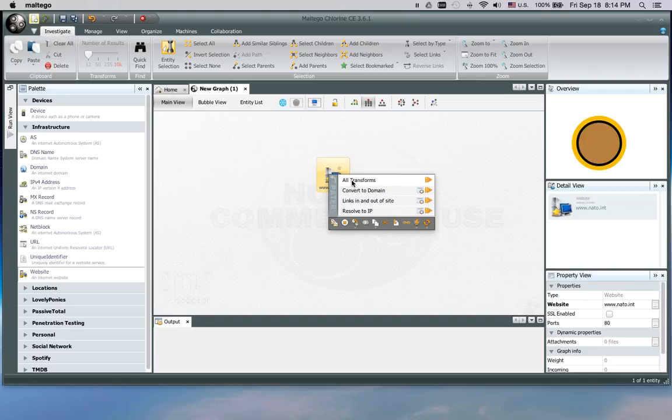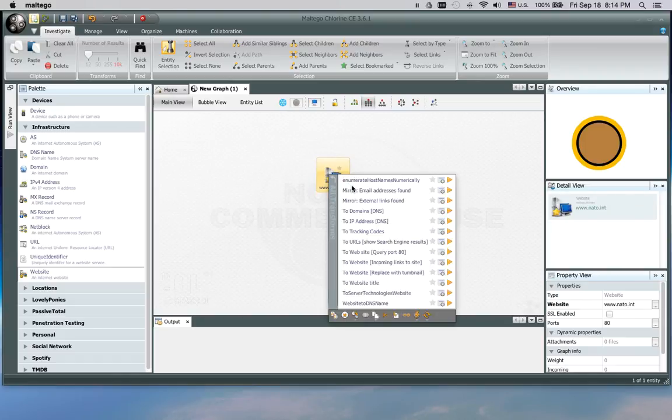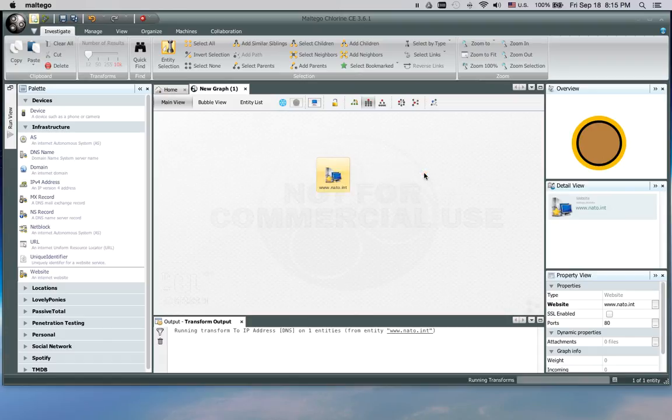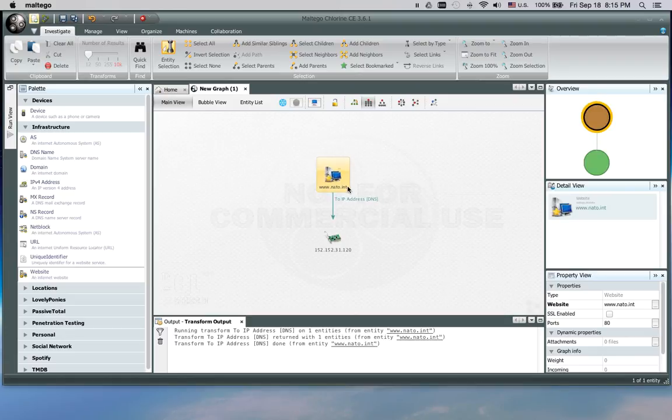So there is "all transforms". If I click on this, it will tell me what kind of transforms are available in here. If I click on convert to domain, then it will give me the DNS links out of and in of the site. If you click on it, you will see what transforms are available. And "to IP address" is what I'm going to be doing. If I click on to IP address, I would get the IP address of this website. Okay, so now I have this website, and I got its IP address.